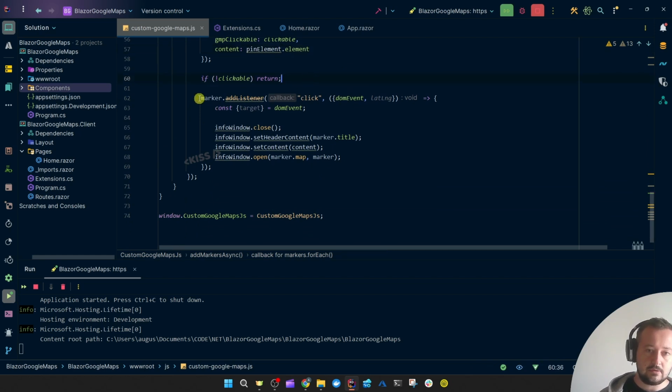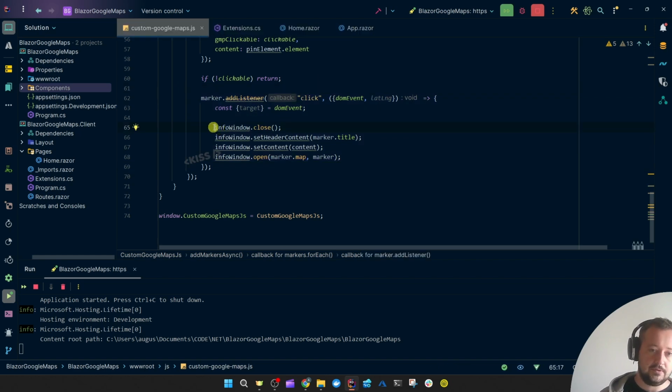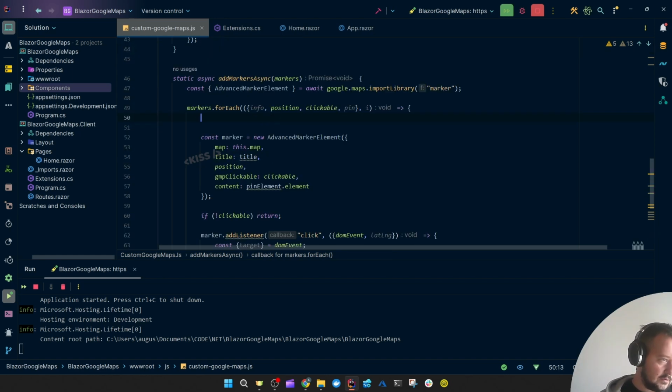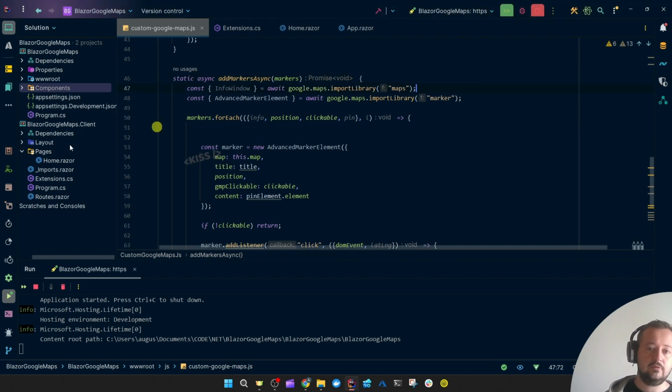If it's not clickable, there's no use in adding this click event listener, which is simply going to close the info window if it's already open, set the header content to the title, and set some more body content to whatever you want. The normal content, not the header content, can contain HTML. Also this pin can contain HTML, for example, to add an icon instead of a letter. I didn't want to bombard you with all of the work I already put in, so I'm going to add it gradually. Let's add the info window in.